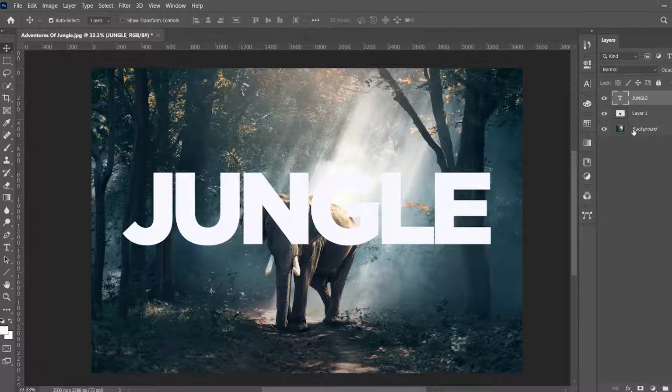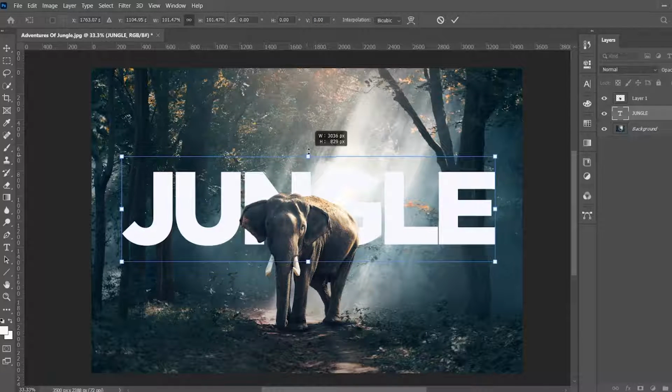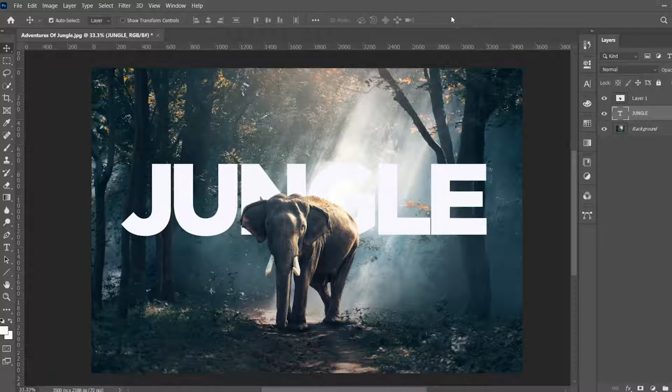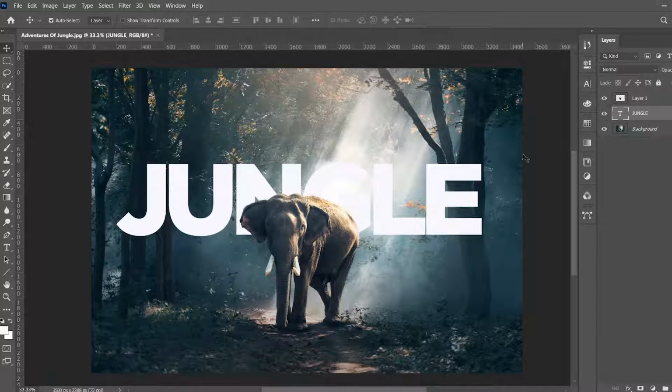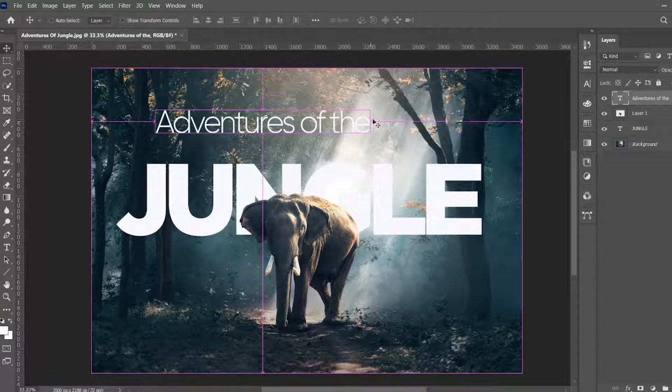Now here in the Layer panel, drag the text layer below the selection copy of the object. This makes the text go behind the object. Resize the text as per your needs. I'm adding some more texts, adjustments and LUTs to the final image.